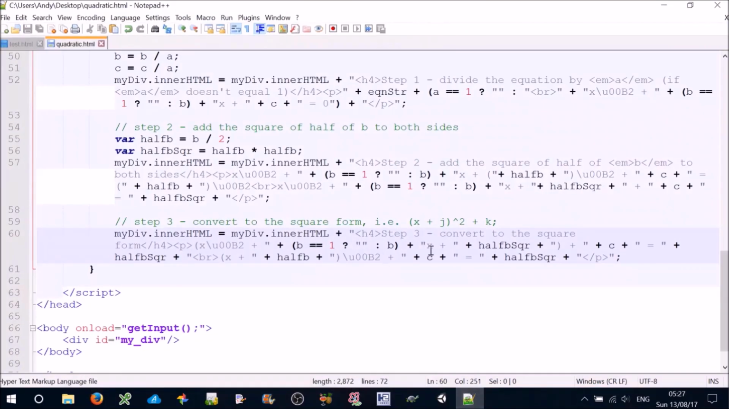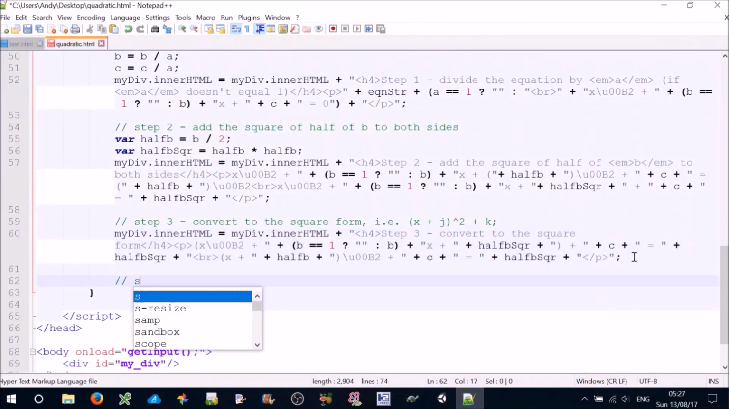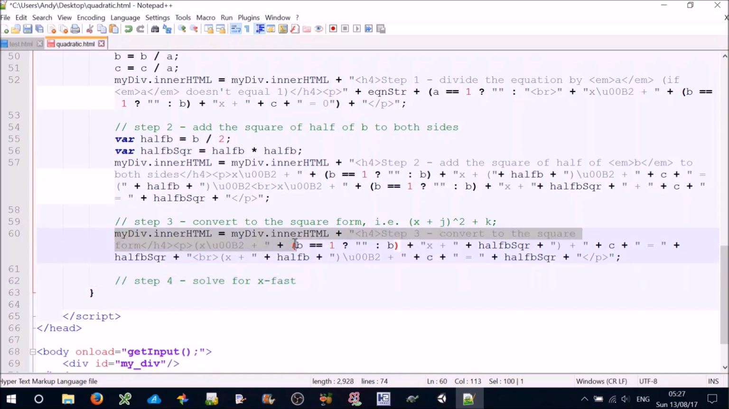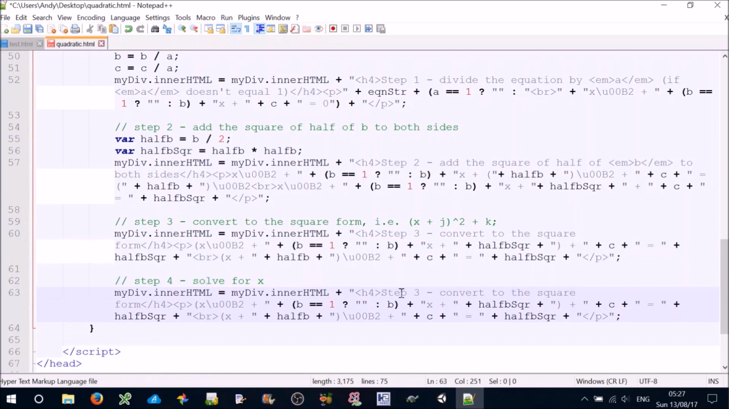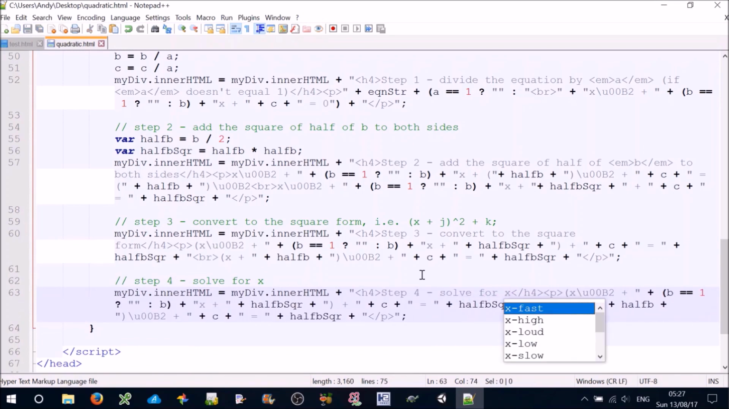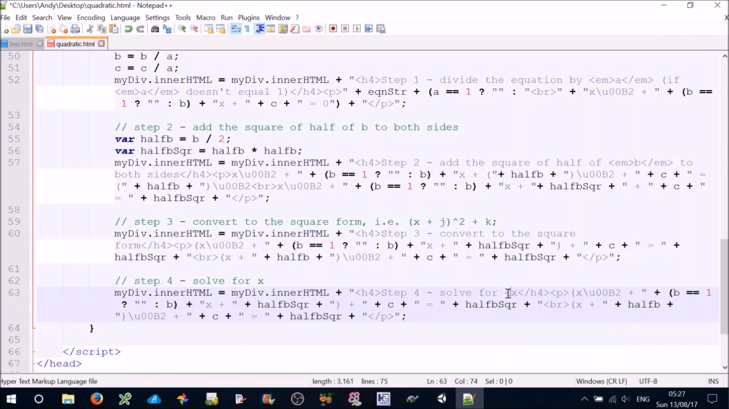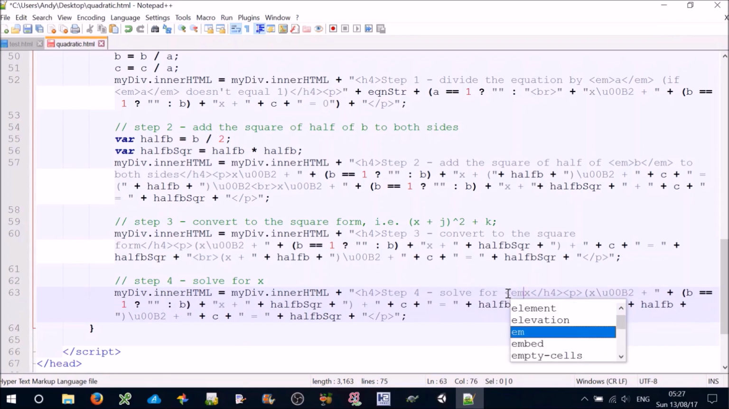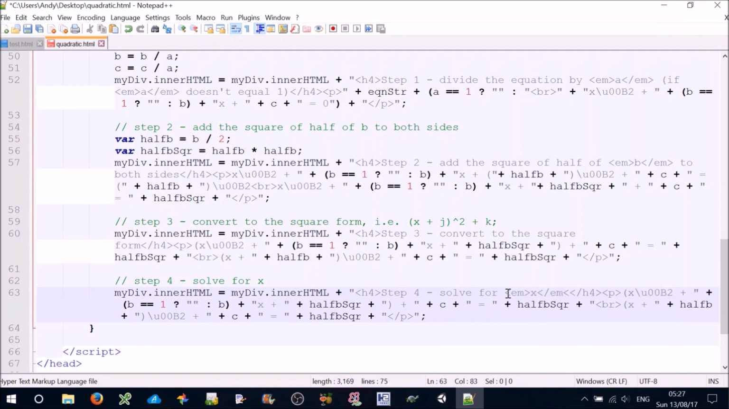Good. That is the square form. Let's do step 4. Step 4 is what? Solve for x. We can solve from that step. So grab my inner HTML. Step 4: solve for x. To be consistent, let's put x in italics.